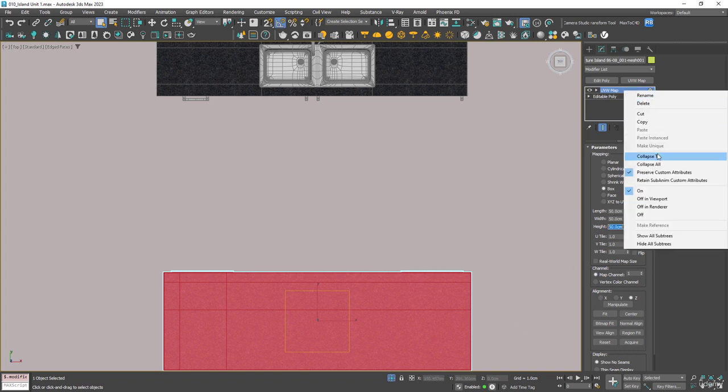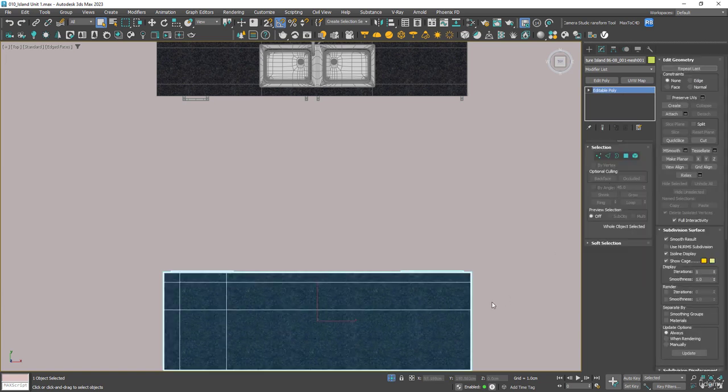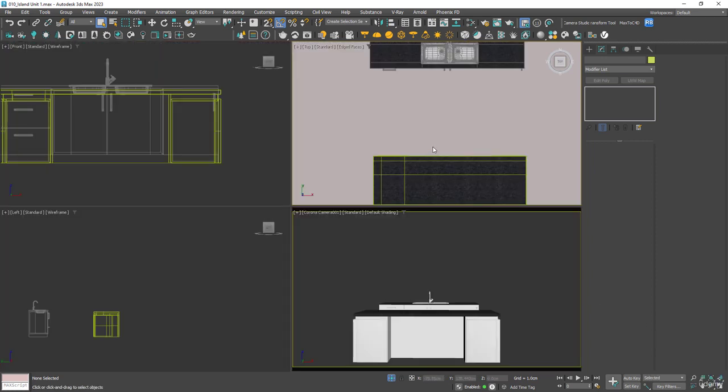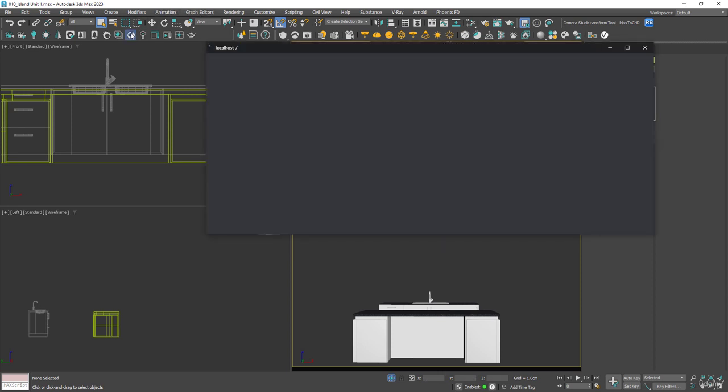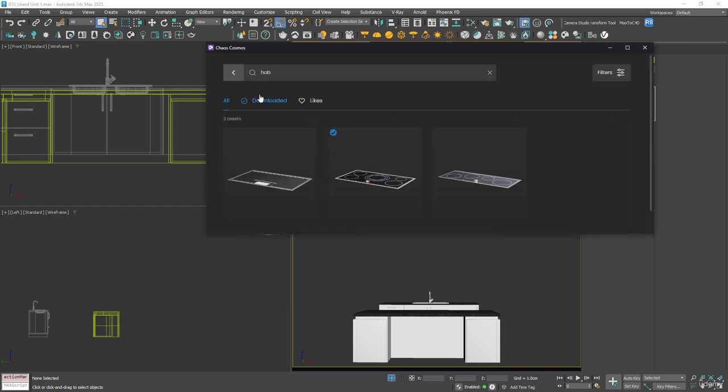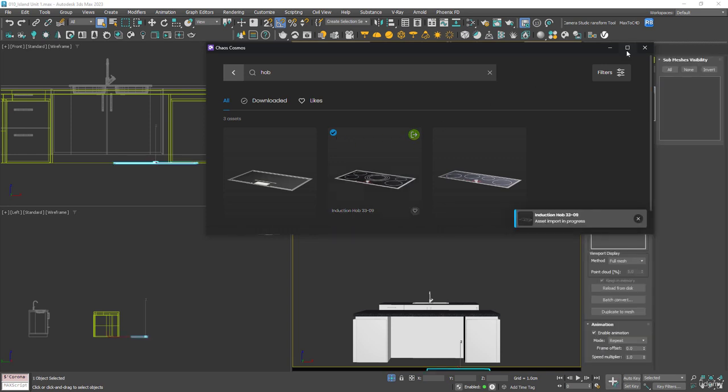So I'm going to just right click and collapse all. And then we can see our texture is now the same as the sync unit. So let's minimize that view again, and finally let's bring in a hob for our island. So I'm just going to type in hob here, and again I've already downloaded this, but you can hit download and hit import to bring that in.